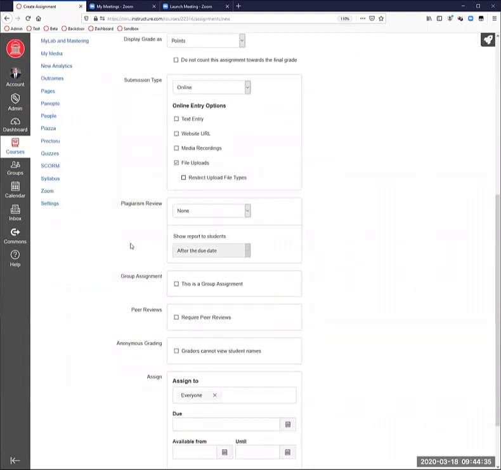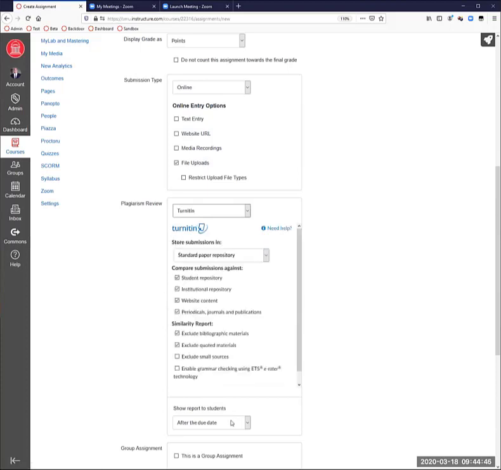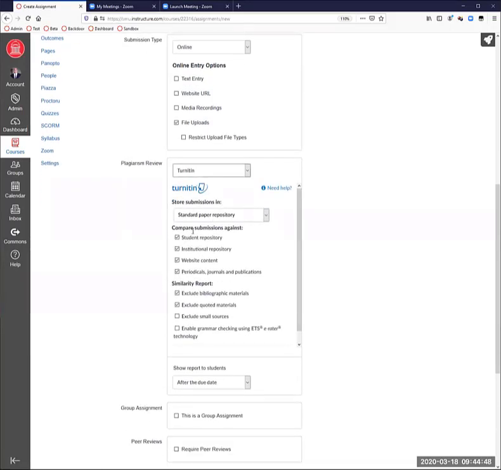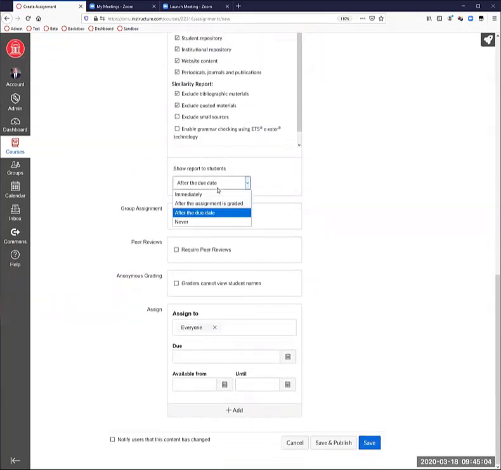If you're doing a written paper for the class, you can turn on plagiarism review when you have an online submission. We only use Turnitin, so that's the only option here. When you choose Turnitin, you'll come up with all these options here, but pretty much what you're interested in is if you want to submit this paper to the repository. It'll still check the paper for plagiarism, but do you want to submit it? So you can choose standard, institution, or don't submit the papers to the repository. And again, we'll get more in depth in the assignments training.